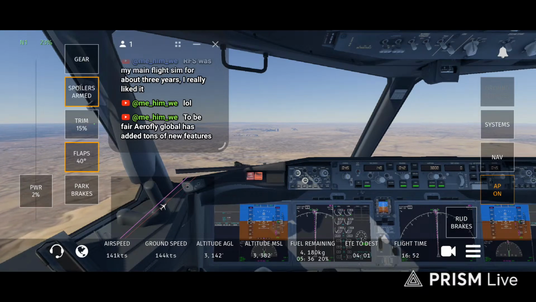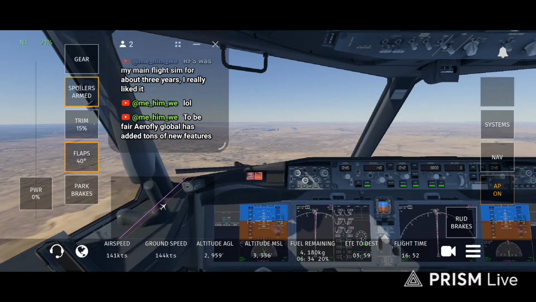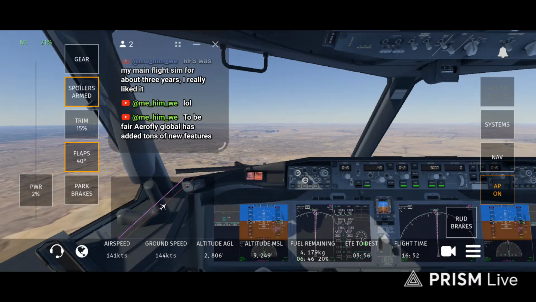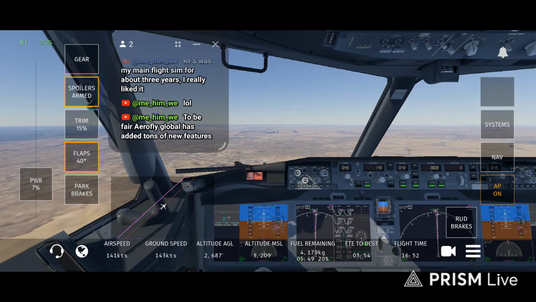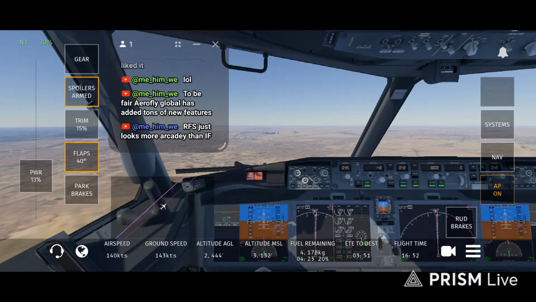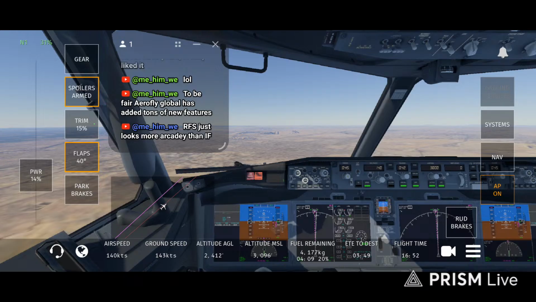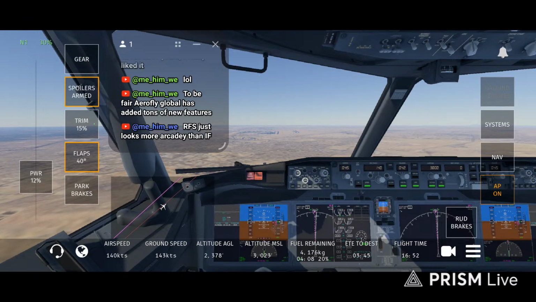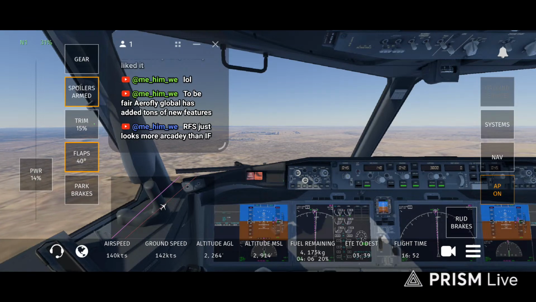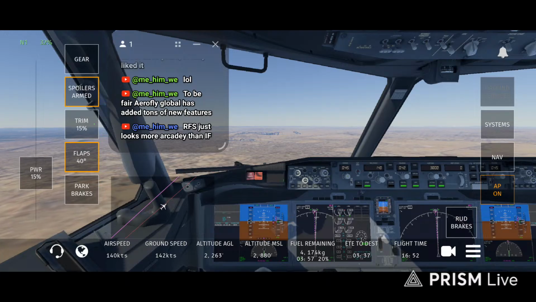To be fair, Aerofly Global has added tons of new features. Yeah, they have added new features, but what are these features? Are they essential? Because I don't see why I would delete an app and all my progress will be gone, and there is no way to retrieve it. That's weird. That's weird for any game in 2026. It's really weird. They don't even have a save account process. That's crazy.